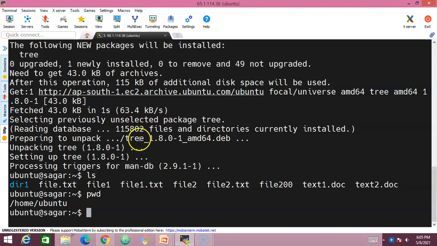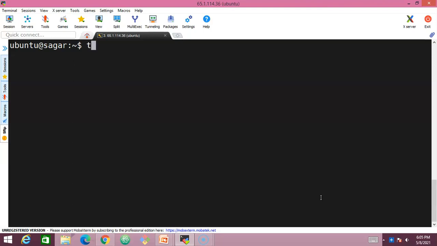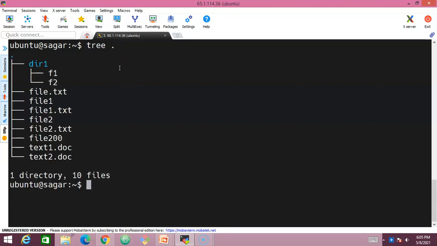After installing this tree software, I have just cleared the screen, and simply type tree and a dot. The dot represents the current folder, and whatever files and directories are available in the current folder, we are trying to display in the form of a tree structure. Press enter. See, look at this. It actually shows the list of files and directories in the tree format.